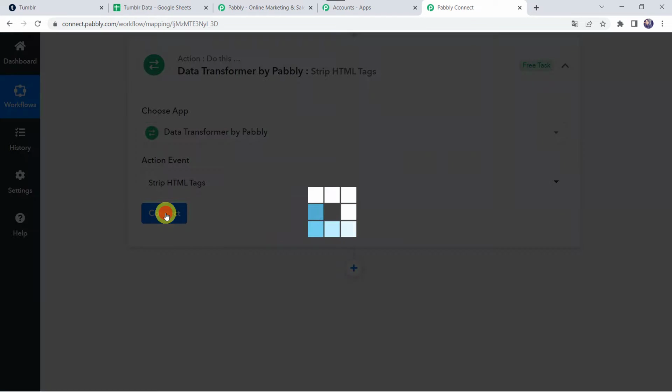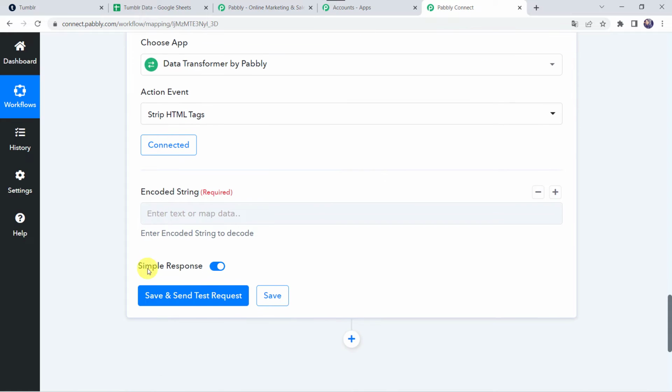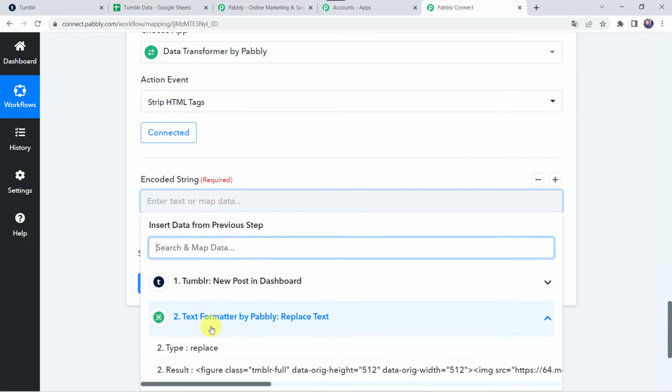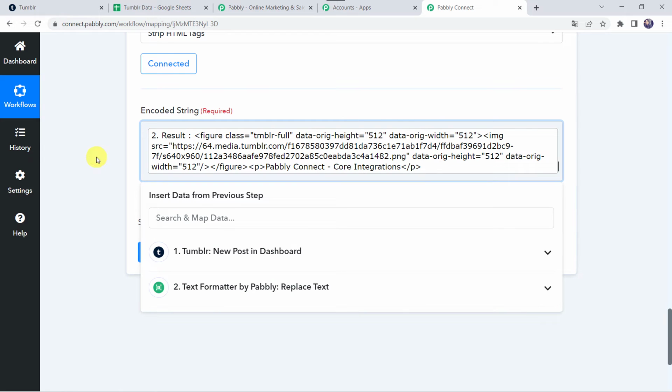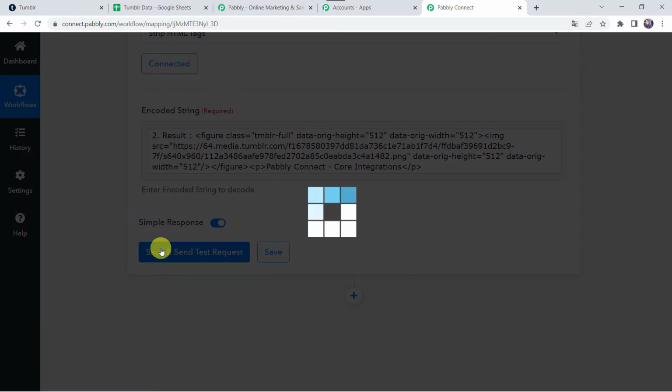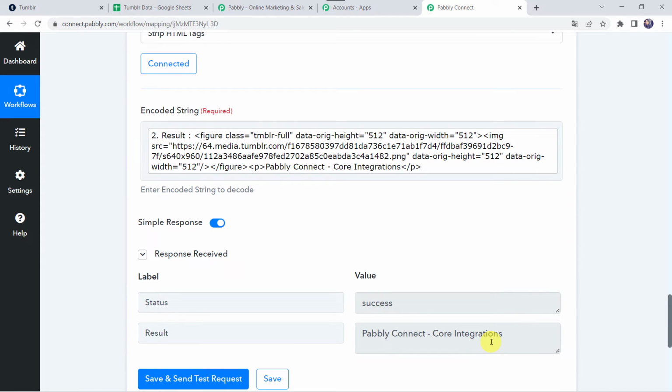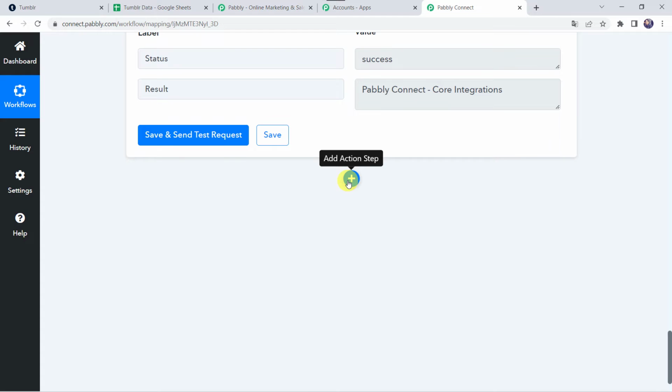Click on connect. Now here we have to map the encoded string that we have got from the text formatter. And let's click on save and send test request. Okay, and here in the result we have got only the description, that is Pabbly Connect core integrations. So now we want to post this data in our Google Sheet. So for that, come to this plus sign, add action step.